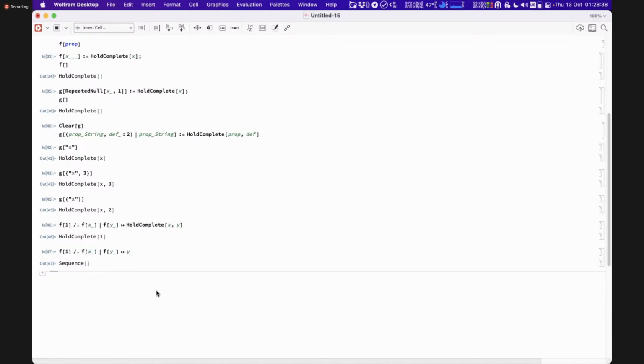It was a case that wasn't properly handled. This is sort of the same behavior as if you delete all the parts of an expression, you get sequence bracket bracket. If you literally end up with nothing, then the evaluator gives you sequence bracket bracket. But you won't get sequence bracket bracket in any other case.